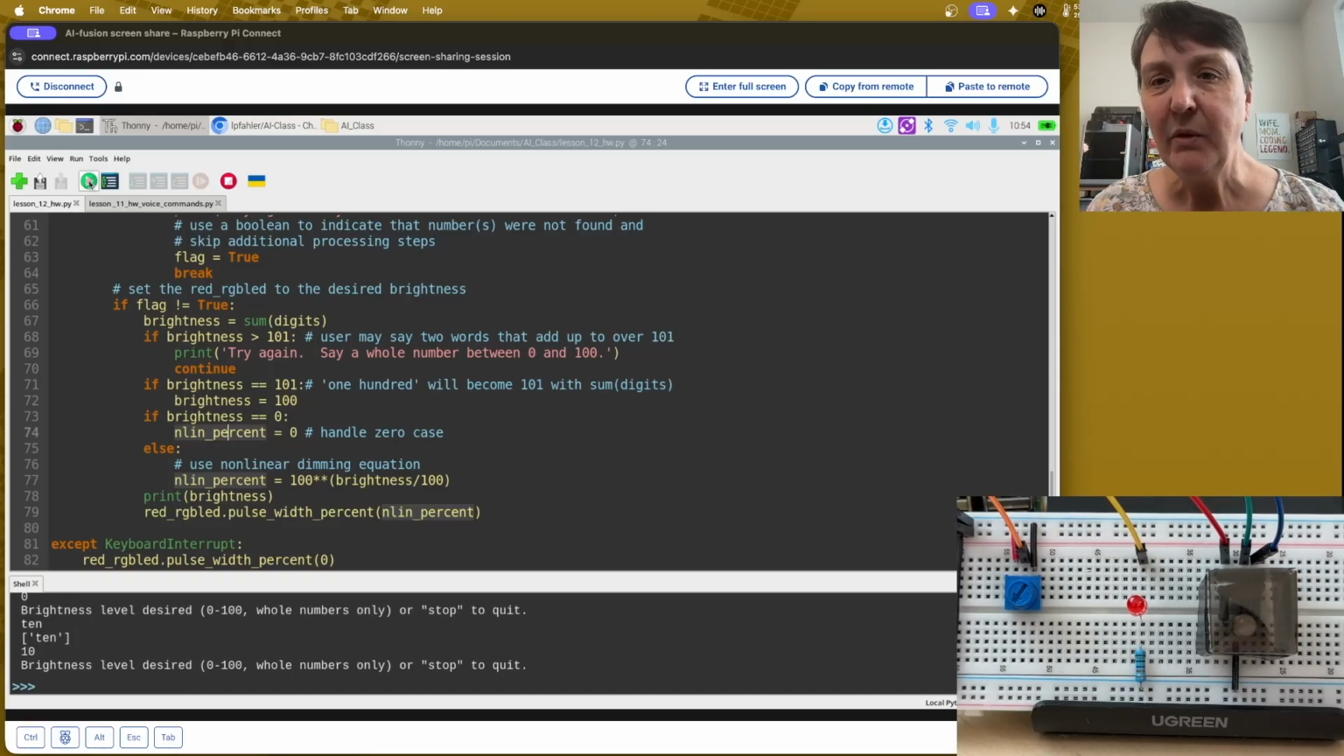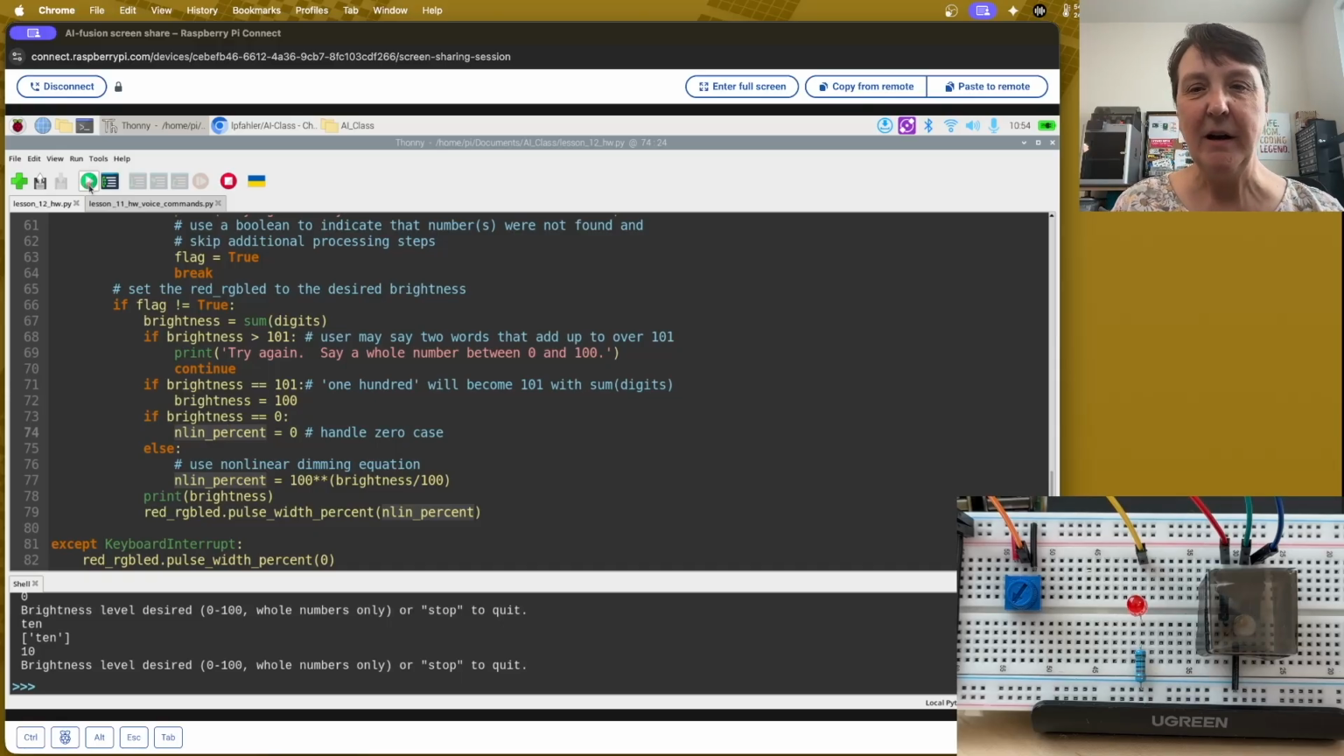All right, so I think it works great. And it was neat to figure out a reasonable way to translate text into numbers just on your own for something simple like this. Now let's do a homework where we really need threading and voice commands together.